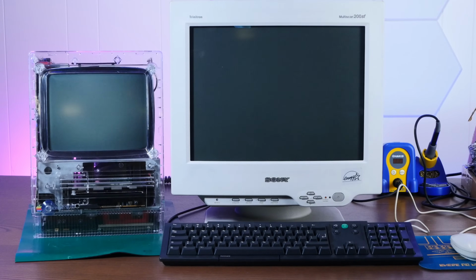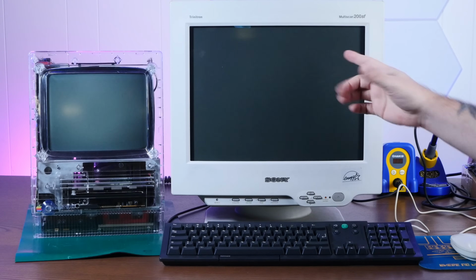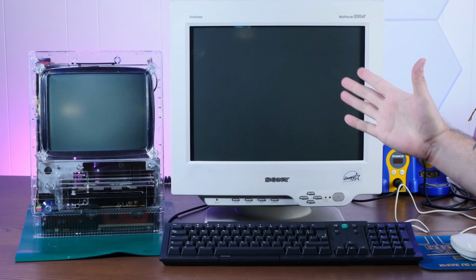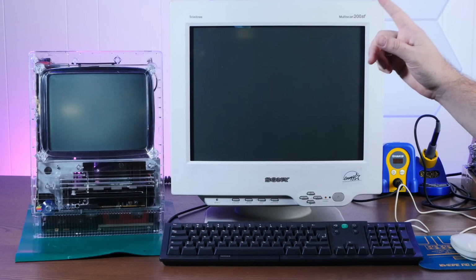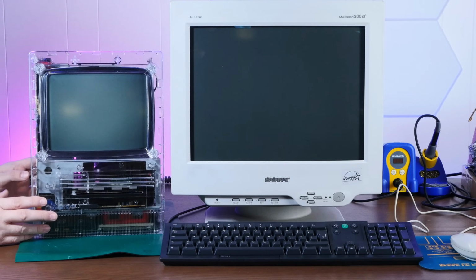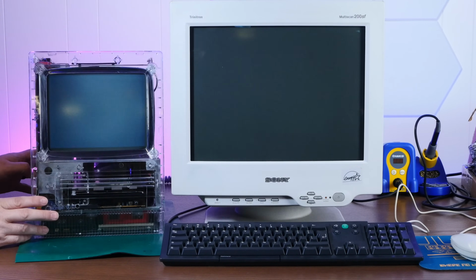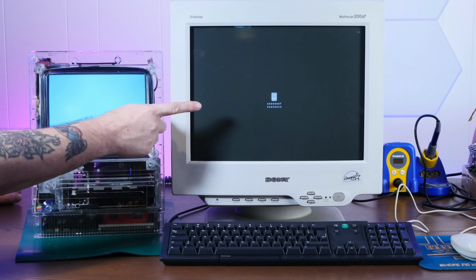Okay, I have this glorious Sony Trinitron Multiscan 200SF hooked up to the Mac with a VGA adapter set to 640 by 480. Let's power this on and see what happens. Got the sad Mac on here.